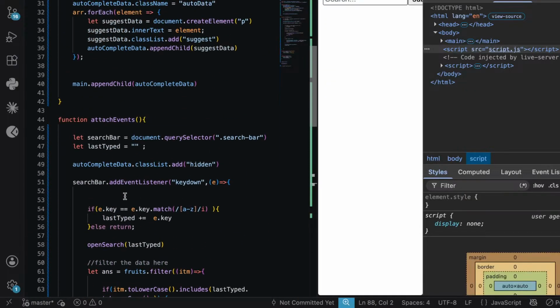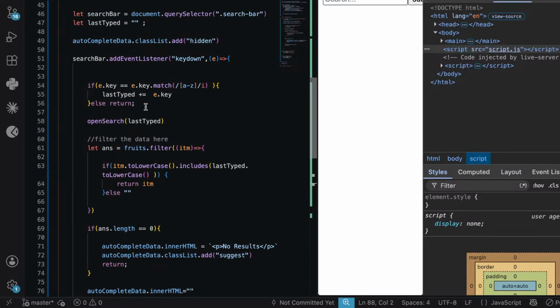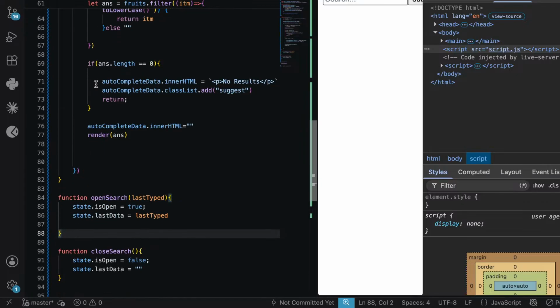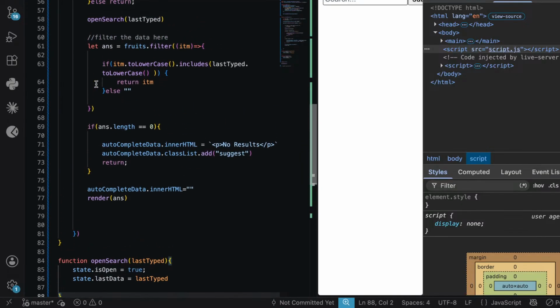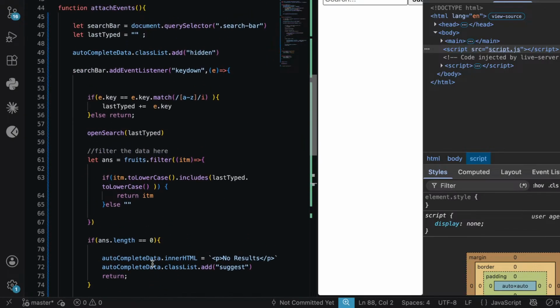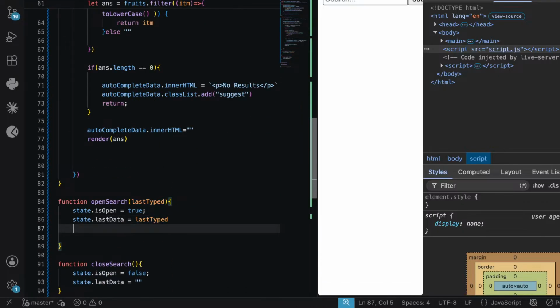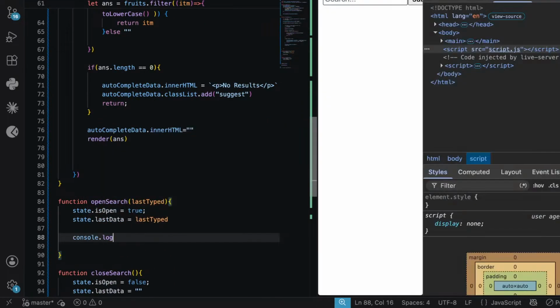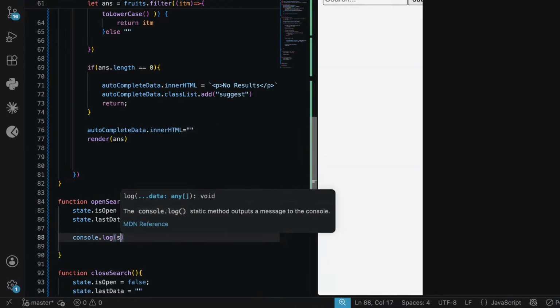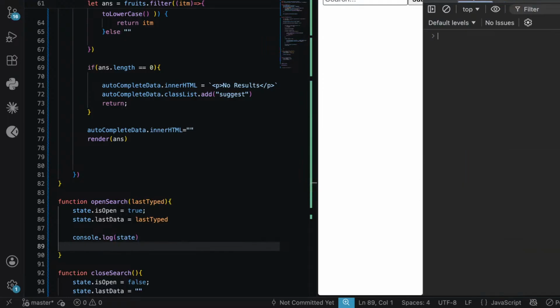So when it is attached, okay, keydown. First thing is updating. What we will do is open search state, last type, right? Open search equals last type. We are figuring this out. Let's have a console.log of the state. Let's just check the state.